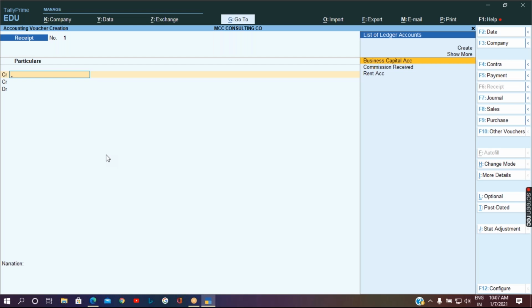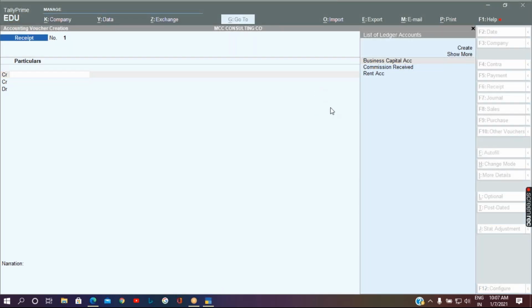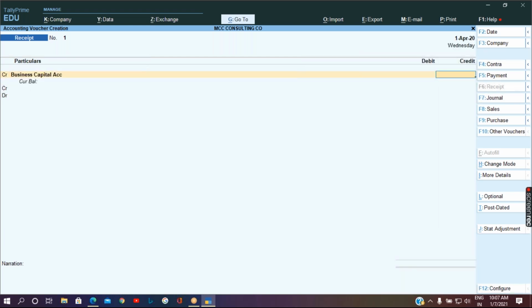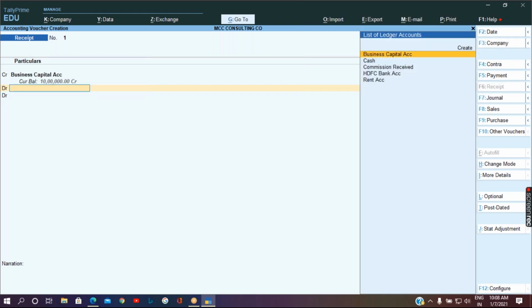Whereas when you are going to pass it in double entry mode, you are supposed to credit first. That is, you are not going to select cash or bank first. You are going to select the other ledger which is there in the transaction. So in this transaction, I have to credit it with the business capital account. Then I'm supposed to give the value as 10 lakh. Then it is taken with credit option. I can change it to debit by typing D and pressing enter. It will change to debit.